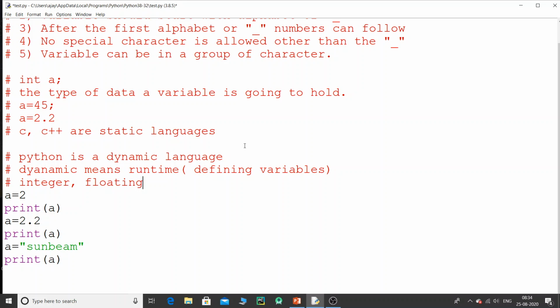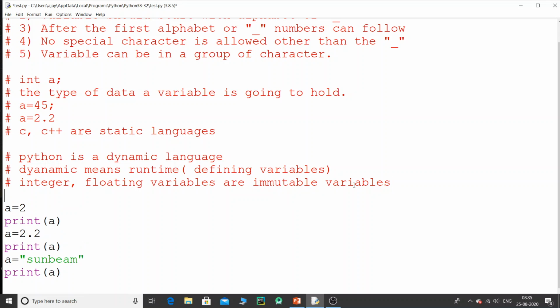Strings is but let us talk about integer and floating variables. These variables are immutable variables. Immutable, this is another new word for you. Immutable means the value cannot be changed.